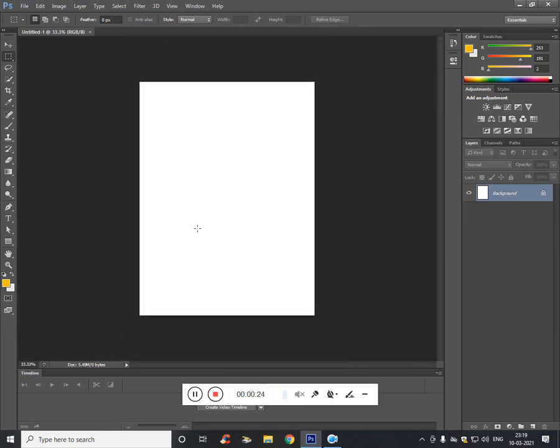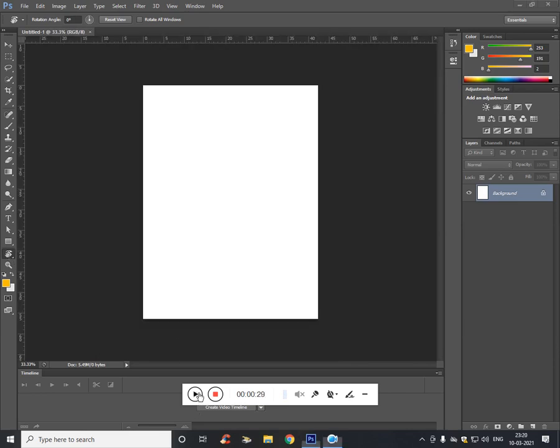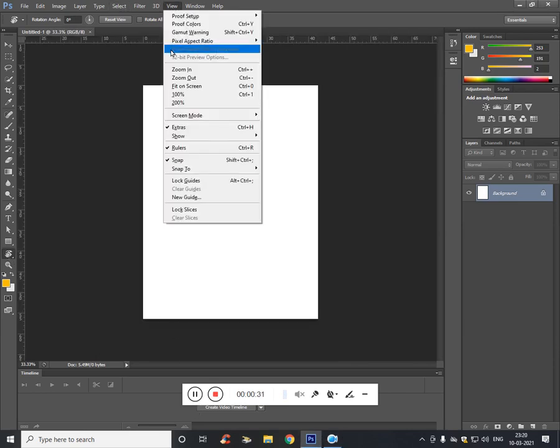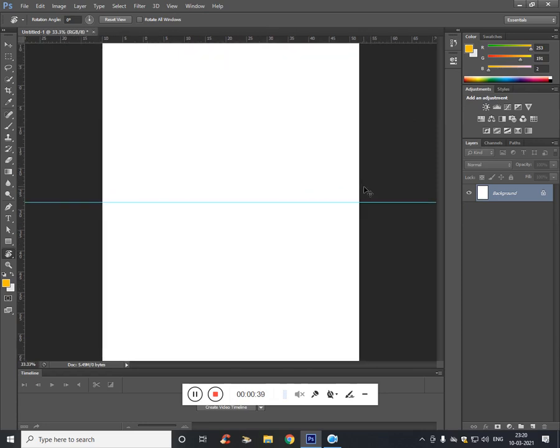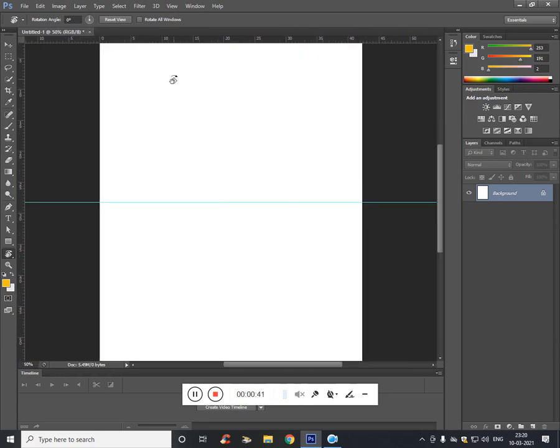Get the ruler, and now we can see on the View menu we have a ruler. Just have this, so we'll make this into two halves. So the first half is going to be the header.